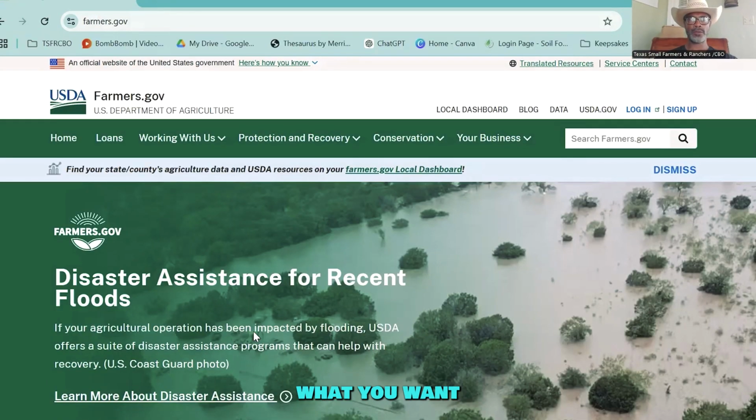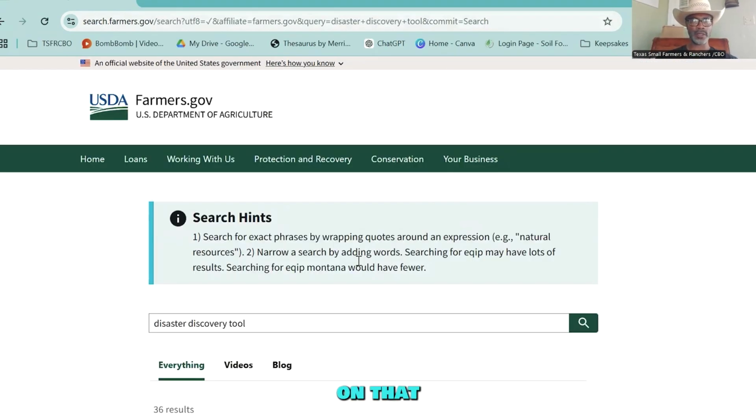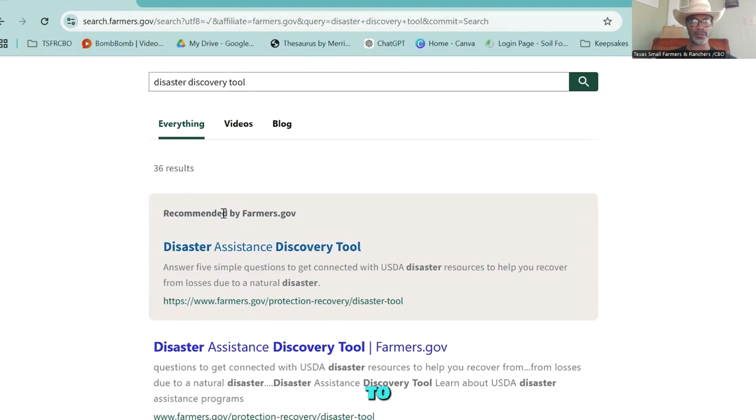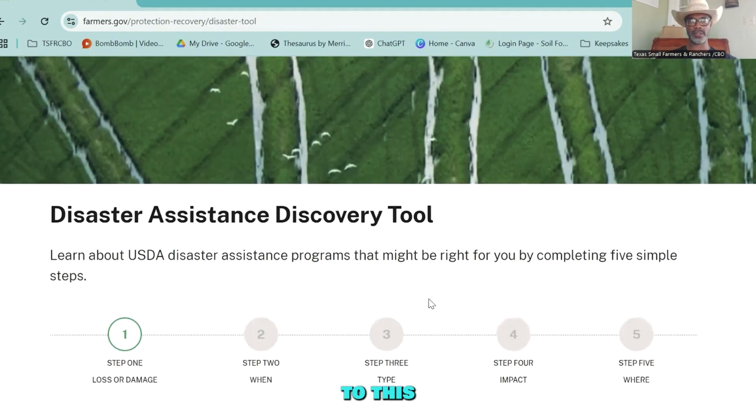All right, so what you want to do is go to farmers.gov, and when you get to the main page, just type in disaster discovery tool in the search bar. So when you click on that, it should take you to recommended by farmers.gov. Just click on disaster assistance discovery tool, which brings you to this page.